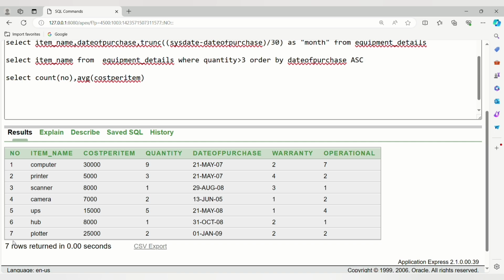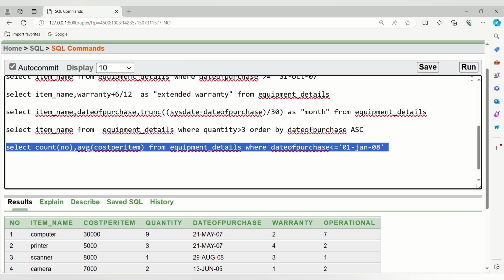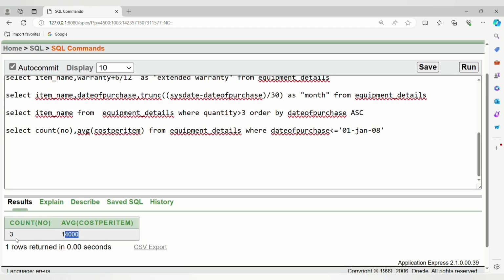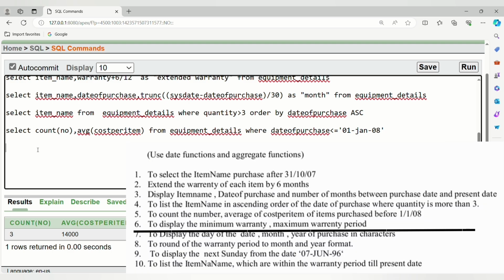According to this, I need to calculate the average of this from the equipment details table. And there is a condition where the item should be purchased before 1st Jan 2008, where date of purchase should be before, means less than or equal to 01 Jan 2008. Okay, so according to this, it should print now. 14,000, count is 3.